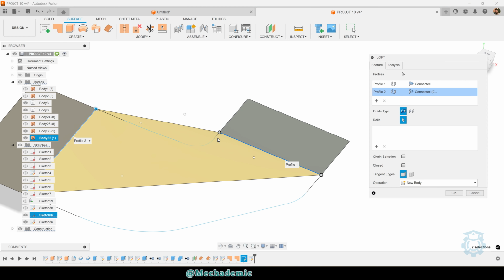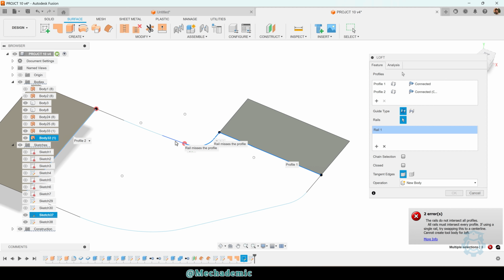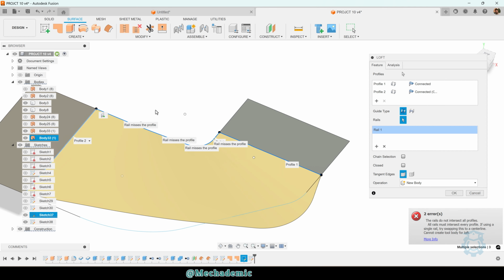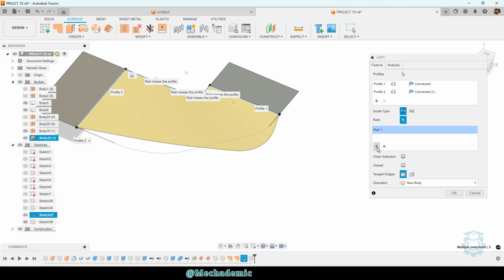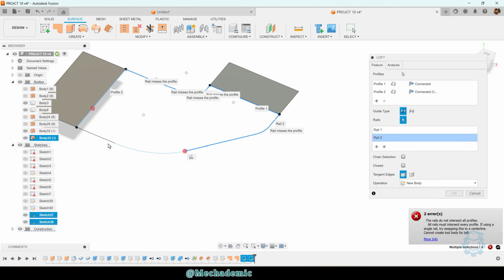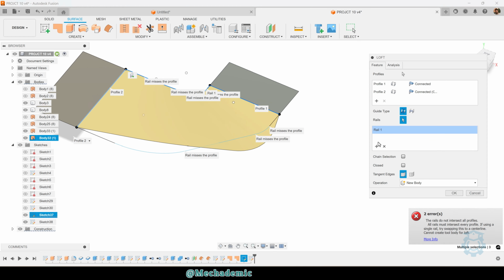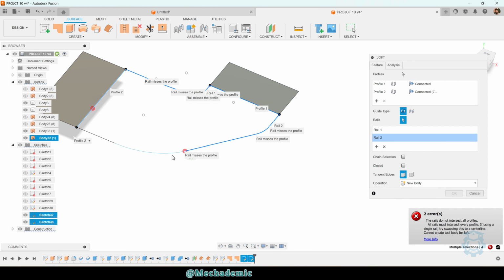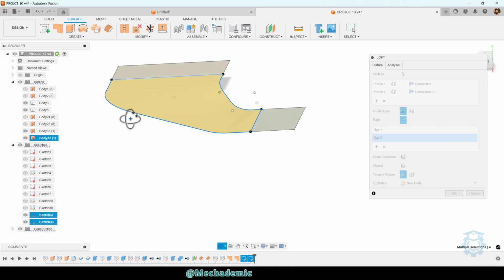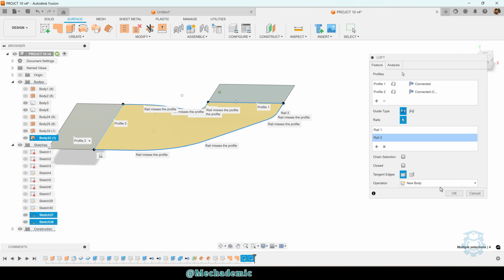Select this line one by one, each segment 1, 2, 3, 4, and 5. And then press plus, select this, this, this, this, and this. Two, 3, 4, and 5. So this creates a lofted surface which is connecting the two surfaces. Press OK.